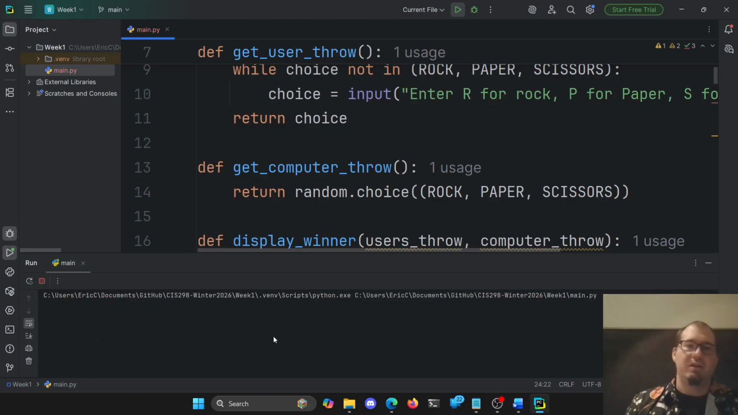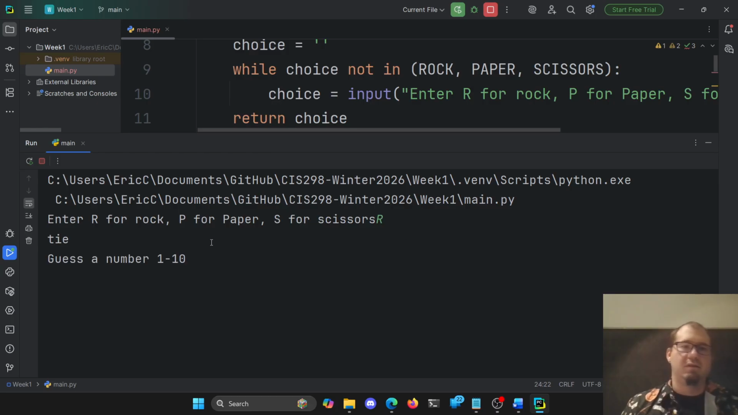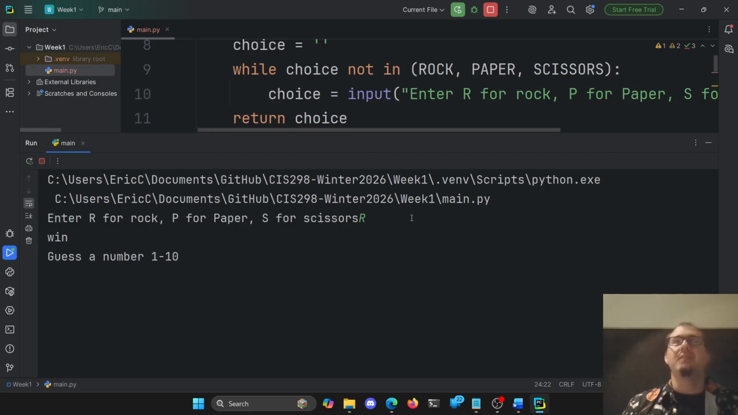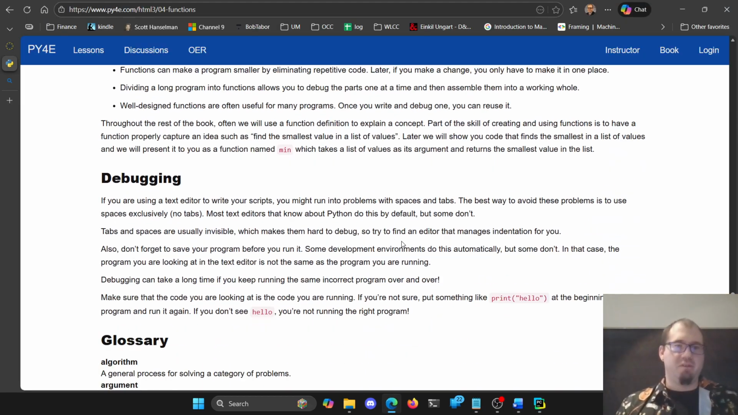All right, should we try it? Rock, paper, scissors, what should we try? Rock. Rock. Tie. All right, try again. Rock. Rock. You win. All right, awesome, we did it. So that was some functions.